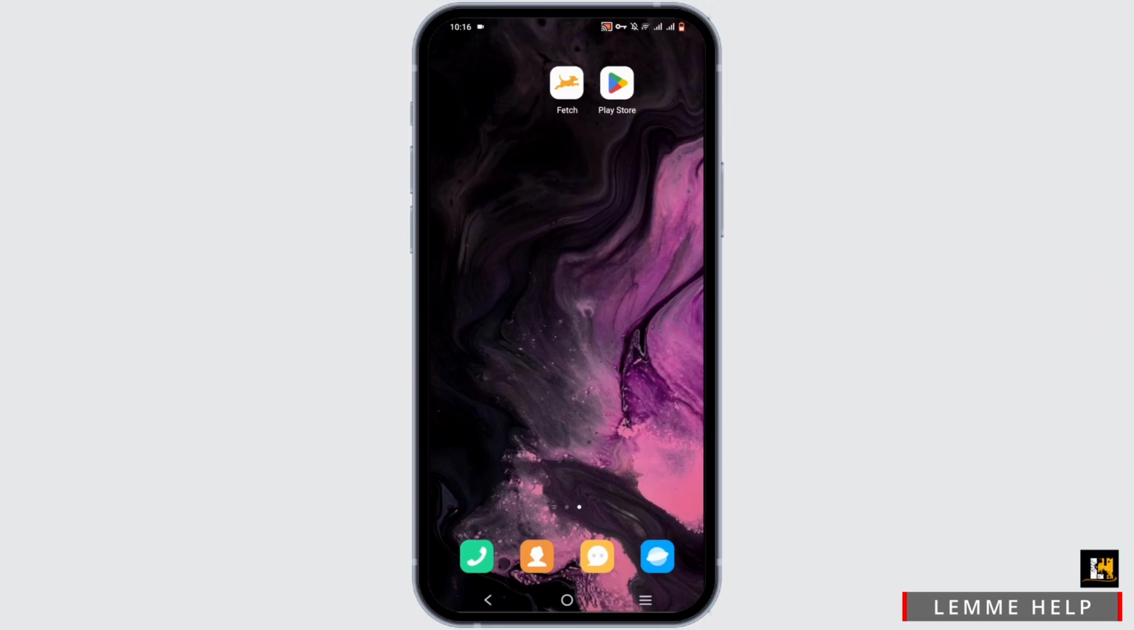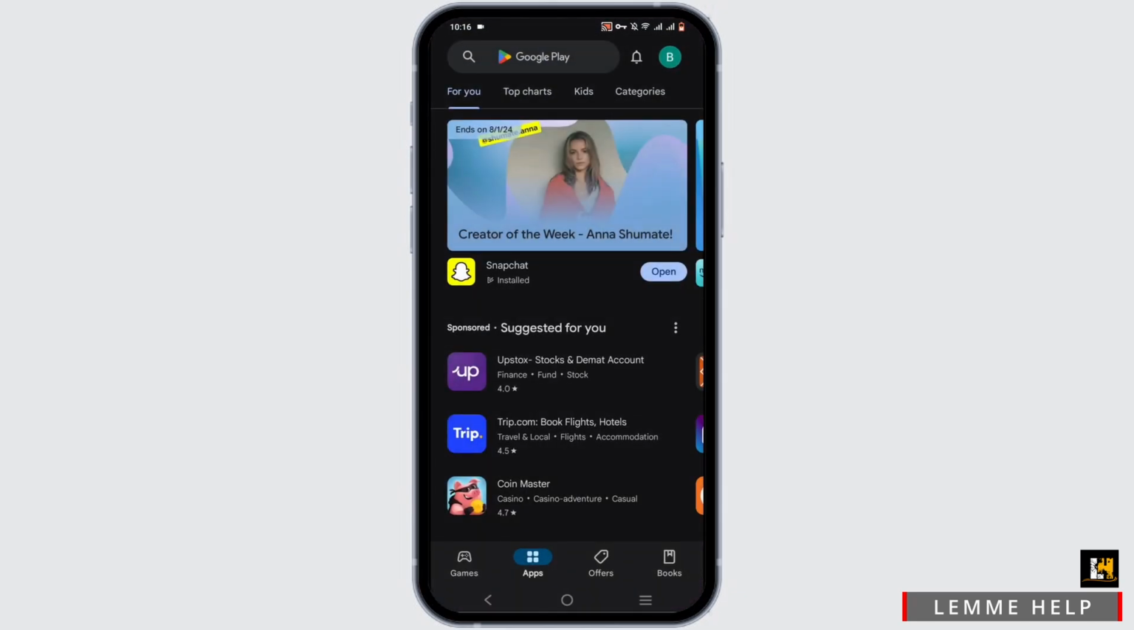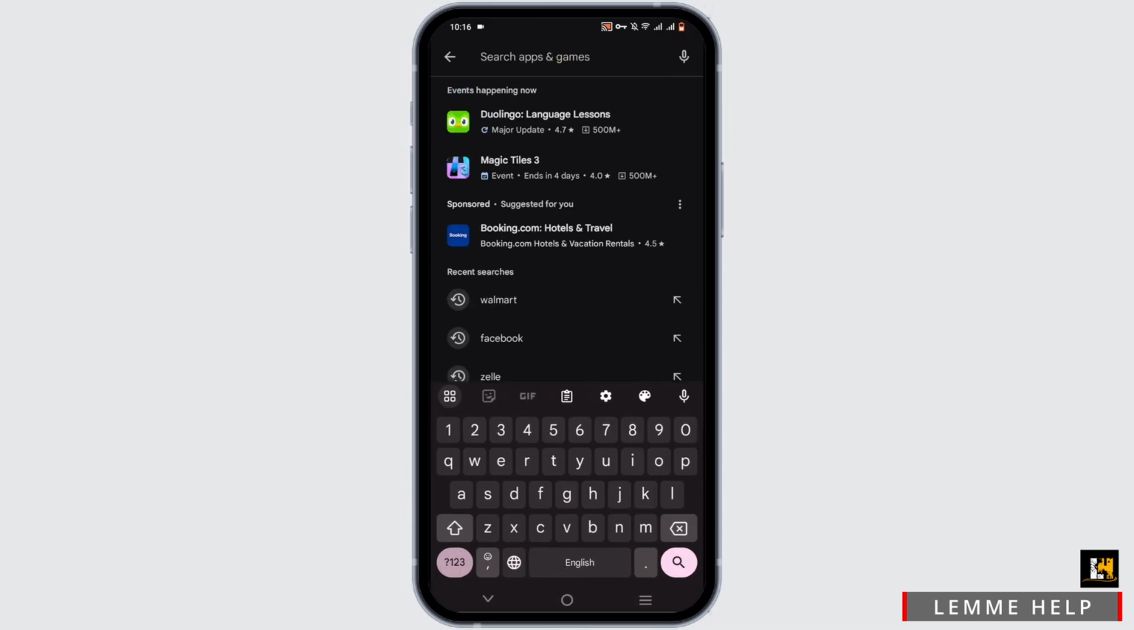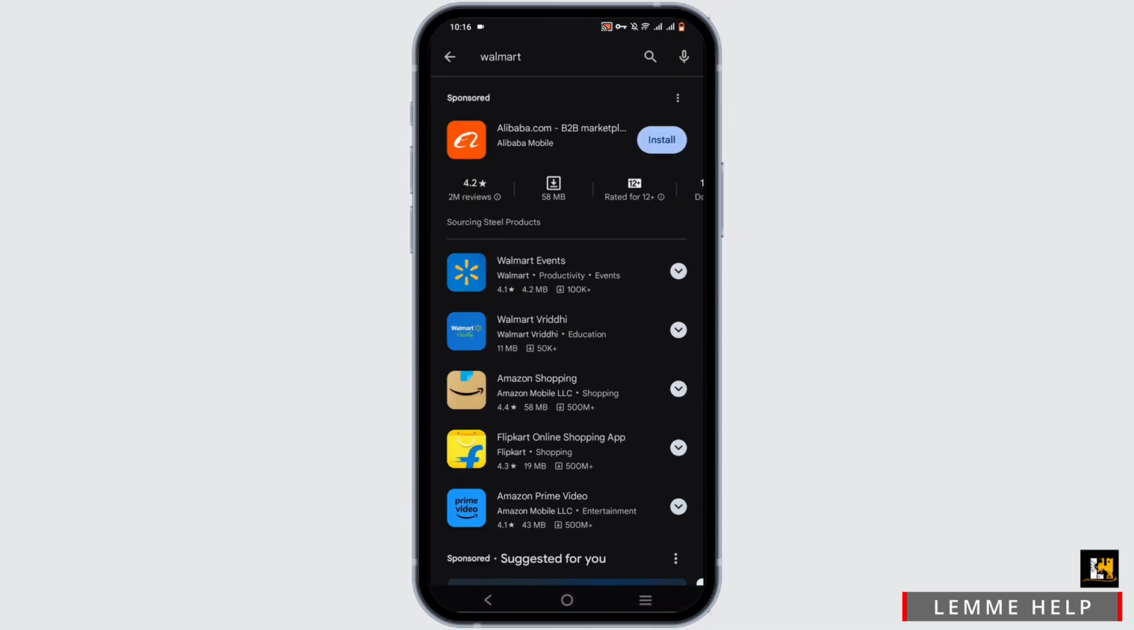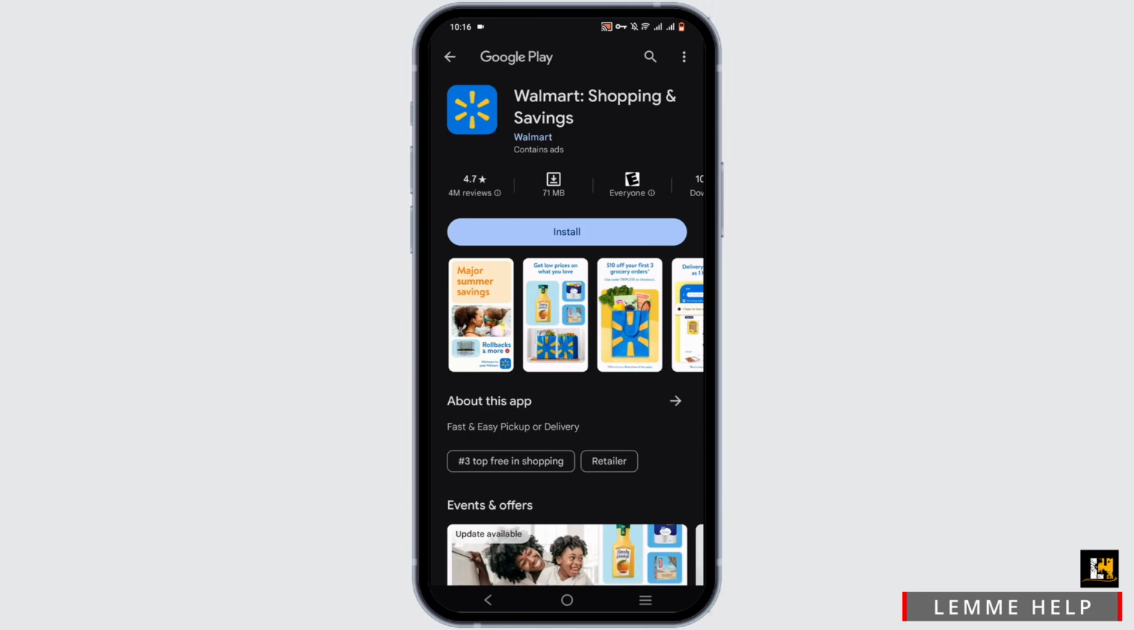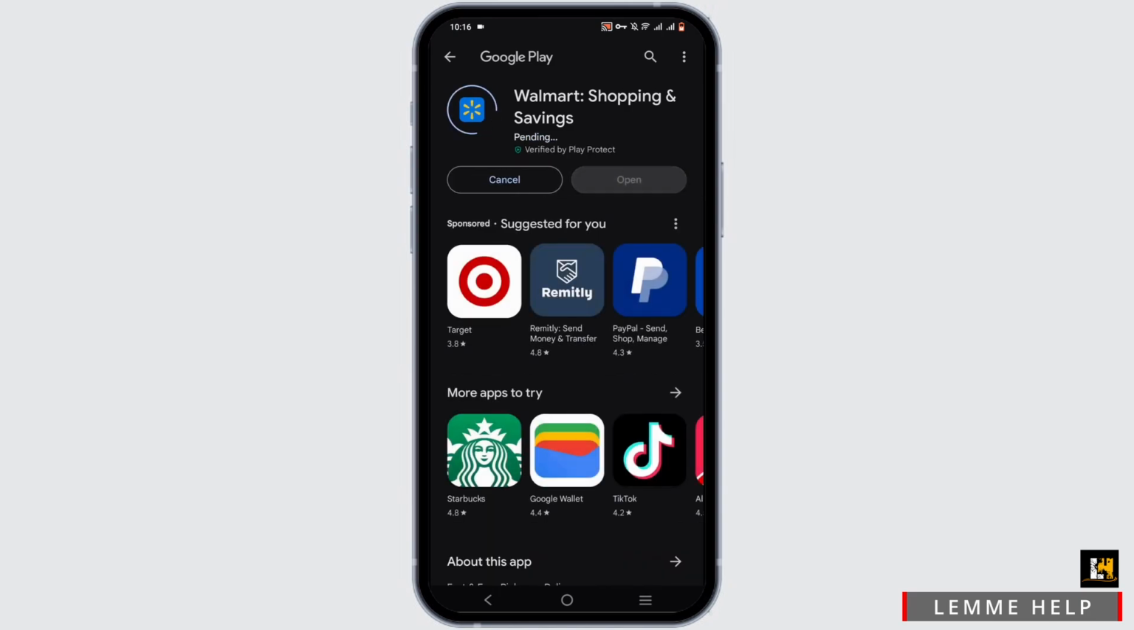Starting off, you need to head over to your Play Store. This is if you have not installed your Walmart application in your mobile device. In the search bar, search for Walmart. Select on the application and tap on the install button. Wait until the application is installed in your device.